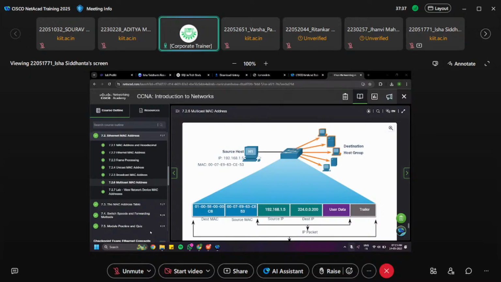Tell me, guys. Data link. Data link layer. So all the MAC part is done in the data link layer through the switch, because the switch is part of the data link layer, not the network layer.